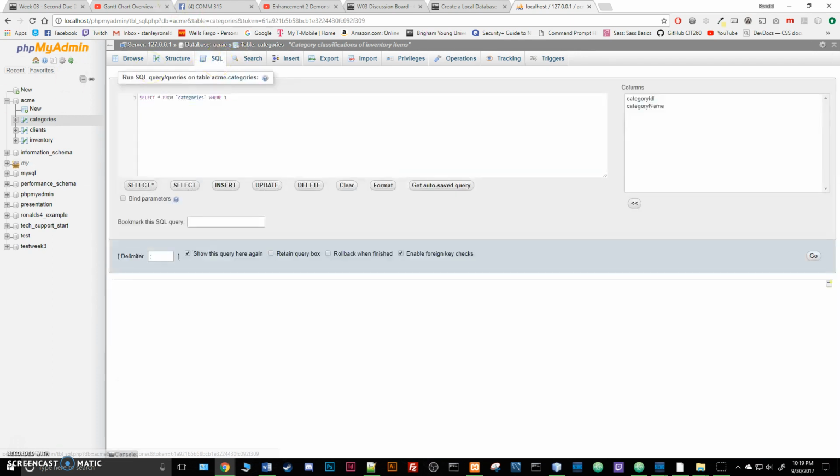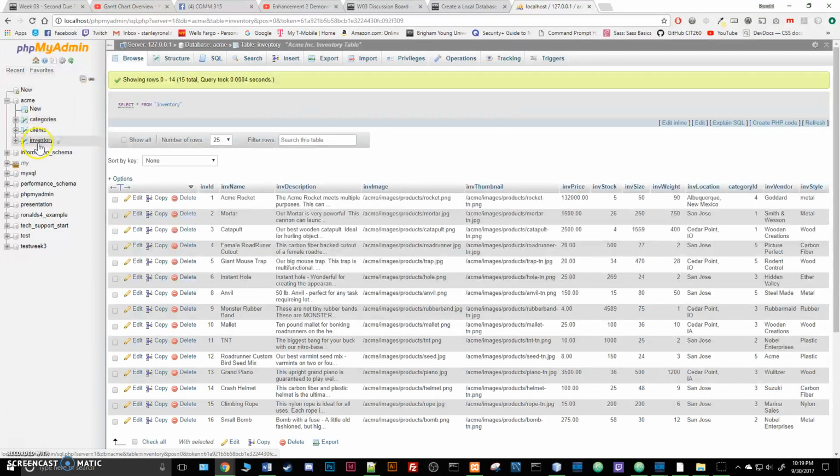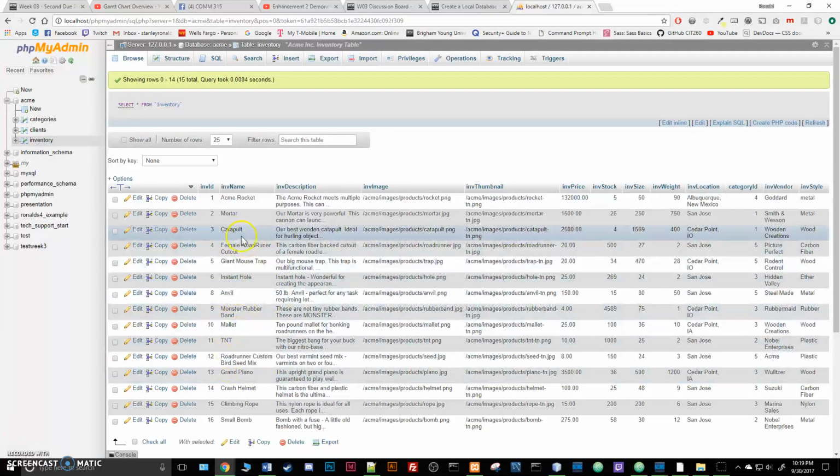Okay, and let's go into our last one where we're just going to delete. It's going to have us delete the CCX car from the database. So we're just going to delete from inventory where inventory name equals CCX car. And one row affected, we go into inventory, and it was right here, now it's gone. So we no longer have that car right here.